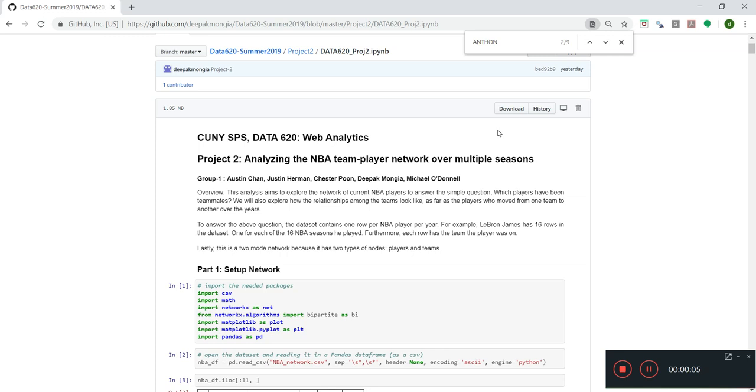We are going to discuss Project 2 for Data 620 for summer 2019. We are a team of five: Austin Chan, Justin Herman, Chester Poon, Deepak Mongia, and Michael Donald. This is Deepak here, and we are going to take this project.